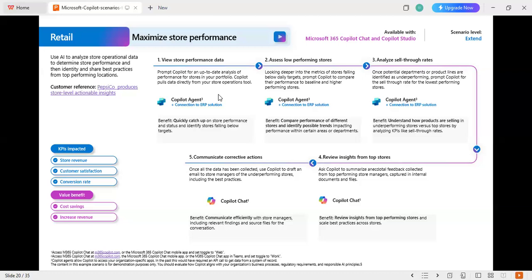You can prompt it to give you the analysis of the low performing store, and because you have attached it to where you can get information from, it derives that information as well. It can also allow you to analyze click-through rates. It can assist you to review insight from top stores and also communicate corrective action. So once you find a low performing store, it can also give you insights on how you can use best practices for that store to be able to improve.